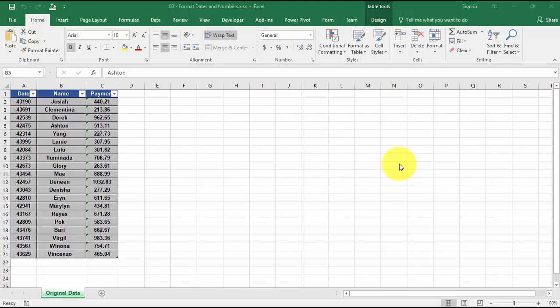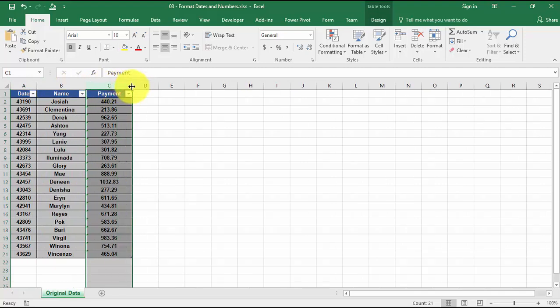Okay, so for this example, we're going to be discussing more about the data types in Power Query. So we have here this table, right? We have the date column. You can see over here, we have the name column, and then we have the payment column.